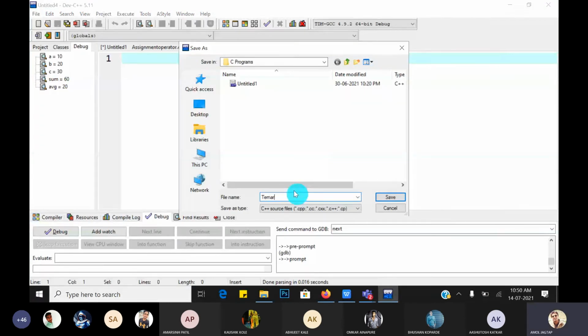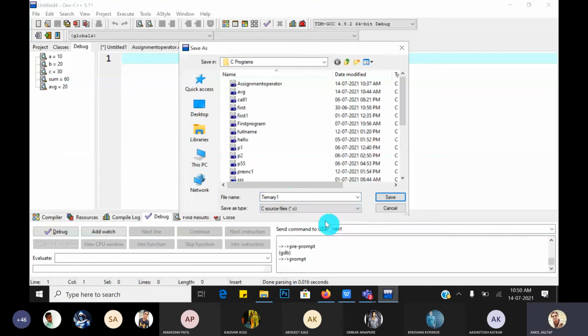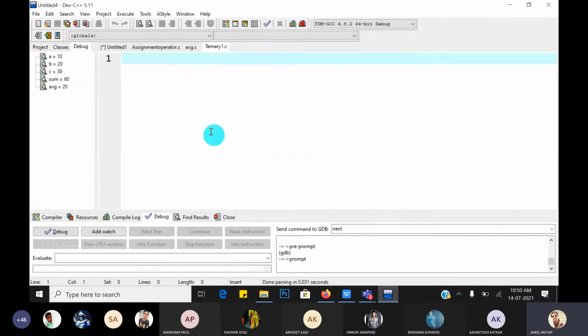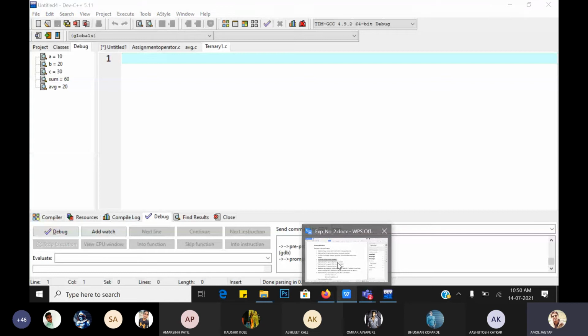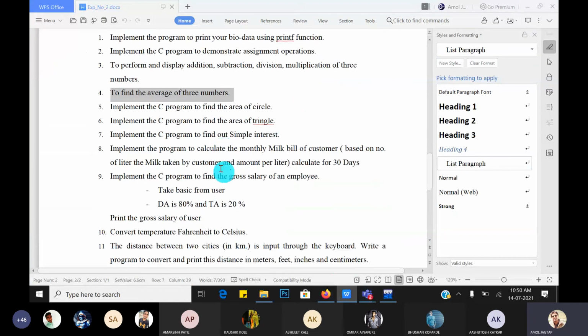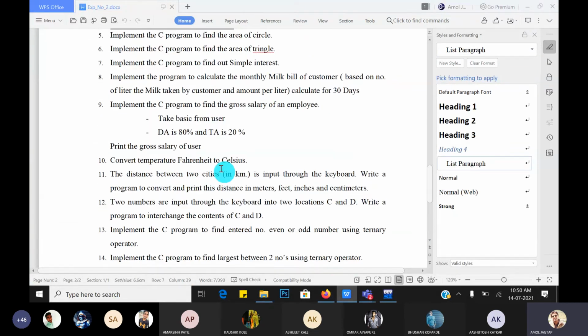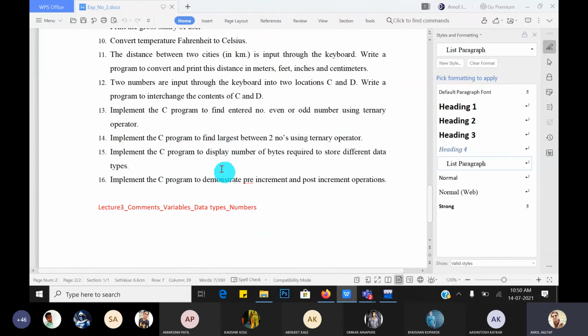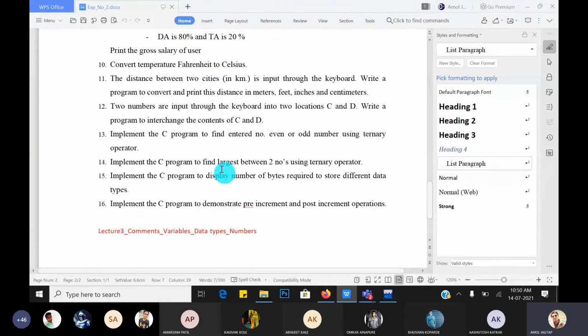Name it ternary one, source type, save it. So let's check from the list whether there are any programs on the ternary operator. Yes, there are some programs on the ternary operator. So this is the first: implement a C program to find whether an entered number is even or odd using the ternary operator.